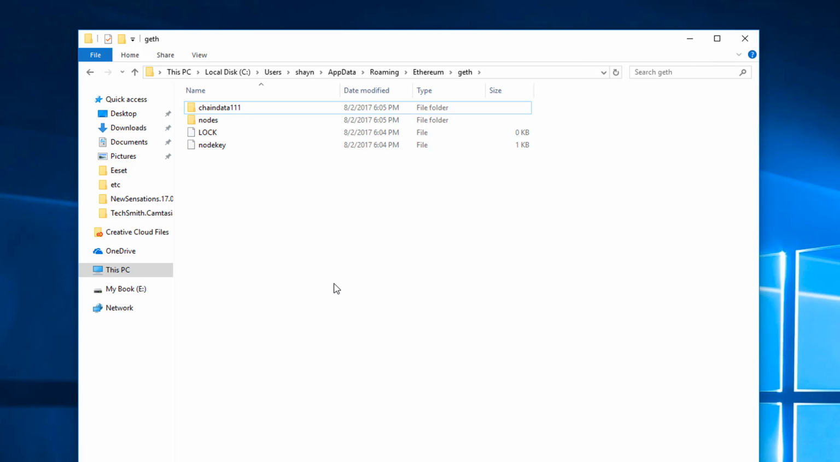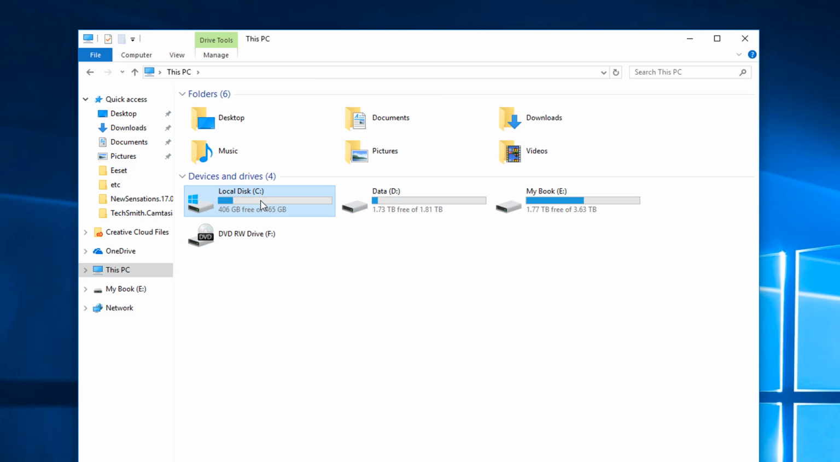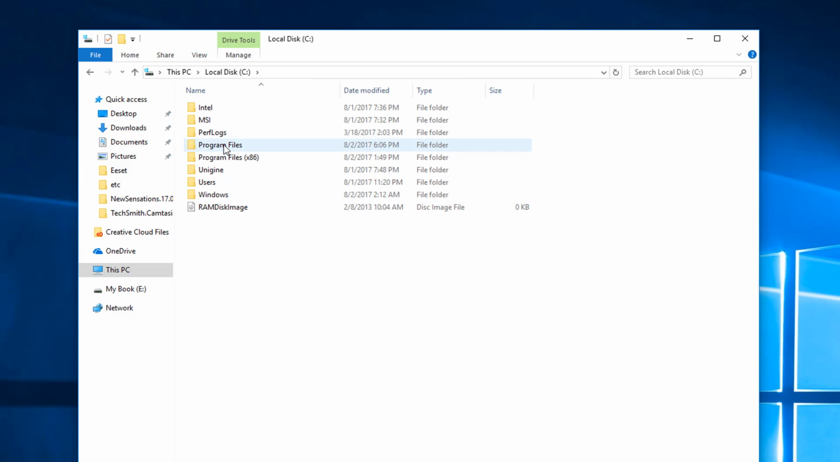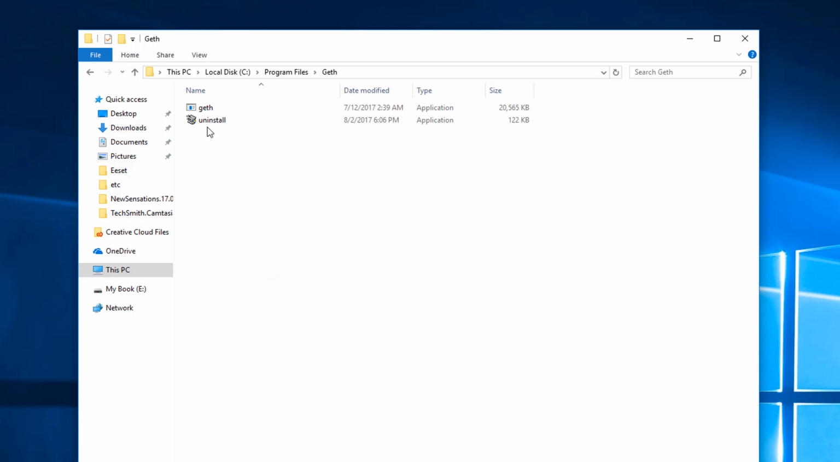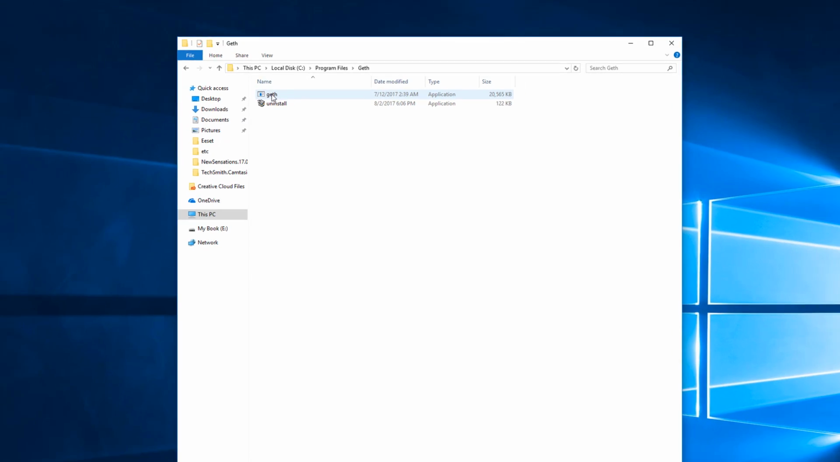And now we need to locate the actual Geth file. If you go to your C drive, then Program Files, then Geth, this is where it's been installed. And we just need this file here.